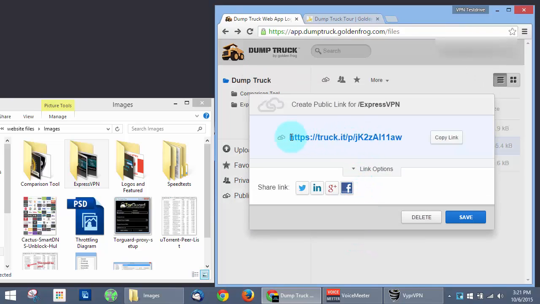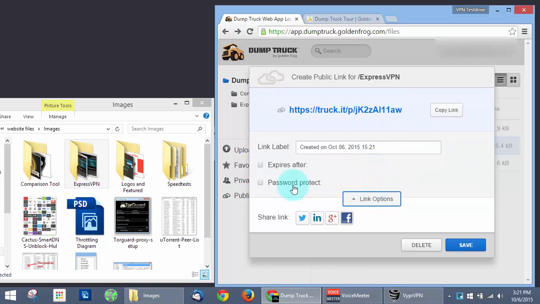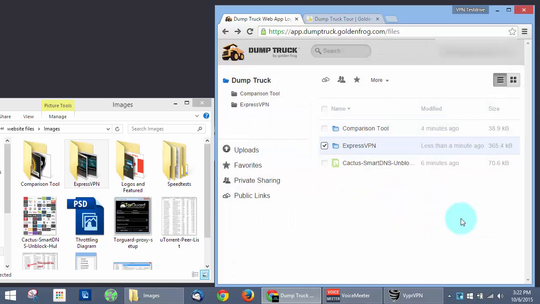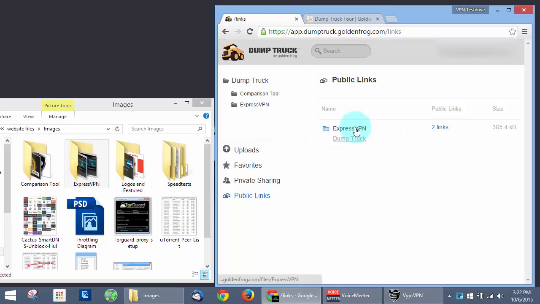Okay, so now this is the link right here. You can choose to share it or make the link self-destruct after a certain period of time. So you just click Save. And then now if you go over to your public links, it'll show up there. You've got 2 public links. And of course, you can just delete the links.